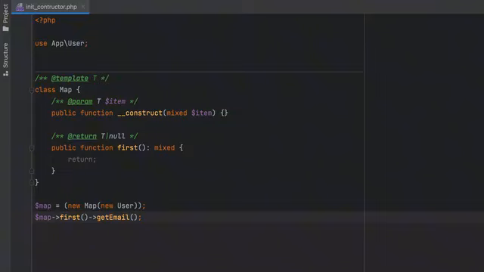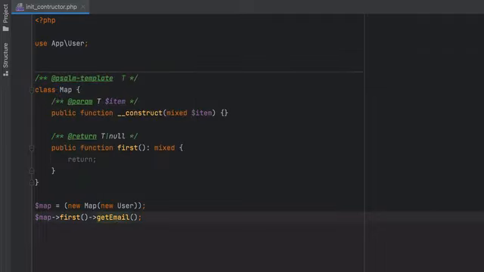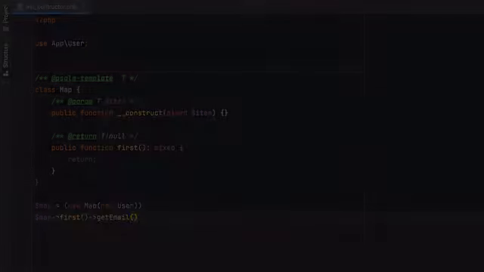Lastly, for generics, all annotations for generics are now supported uniformly. You can use either a @psalm or @phpstan prefix, or just pure tags without prefixes.